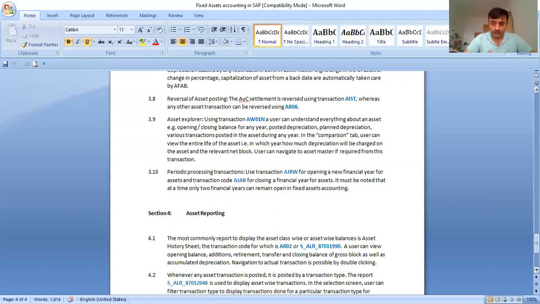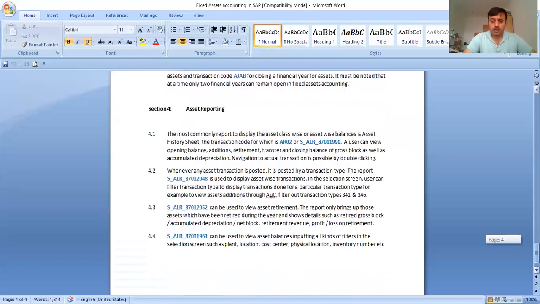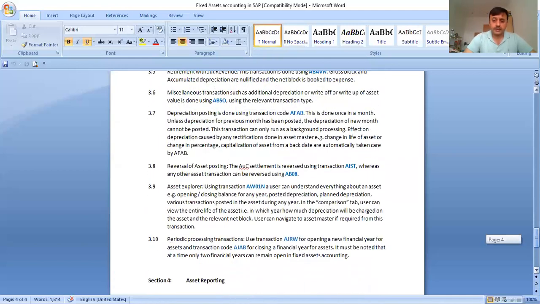So it is different from the FI. Like in FI, we can open as many number of years as we want. But in asset module, it's different. You can only open 2 fiscal years at a time. That was something on asset transactions.